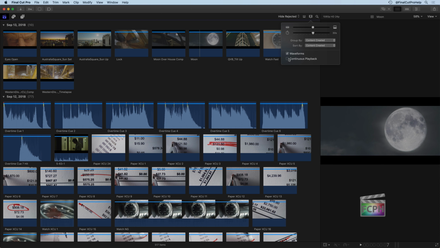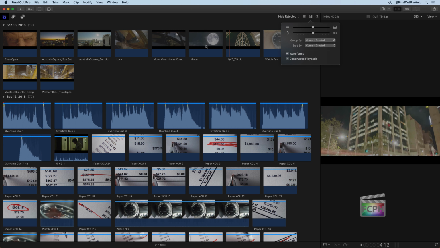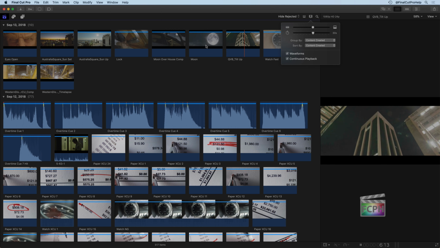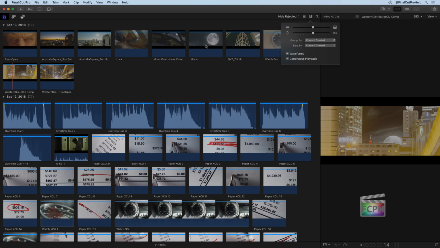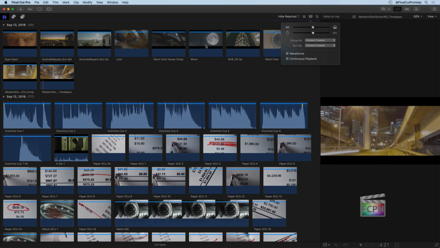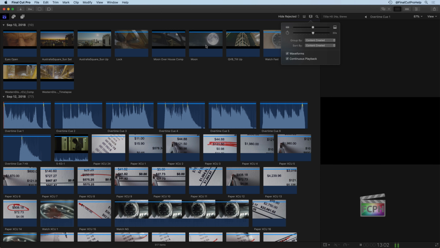If I wanted it to keep playing through each of the clips, with continuous playback enabled, you notice it just keeps skipping from one clip to the next, to the next. And that can be very helpful, especially if you're using J, K, and L to navigate between clips. You don't have to pause and go to the next clip and make those changes. So if you like that, keep it enabled. If not, disable it with that checkbox.